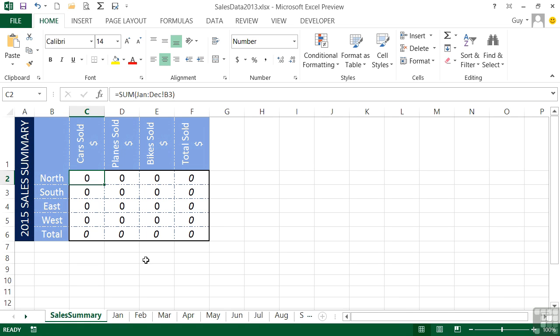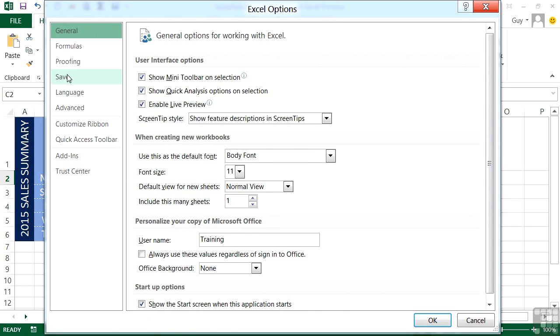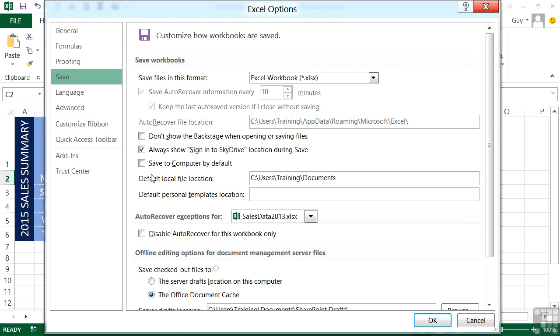Then I would like to save this as a template. But before I save it as a template, I need to tell Excel where I'm storing my templates. So we go to File, Options, Save. And we can see here we've got the default local file location, and that's the training documents area. And then the default personal templates location has not yet been defined.